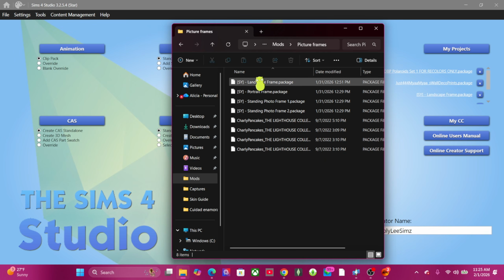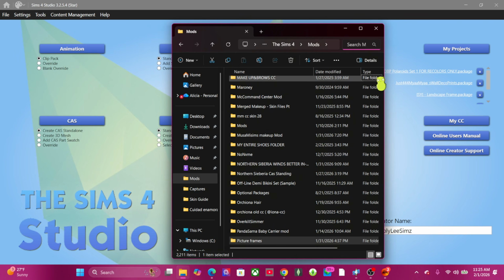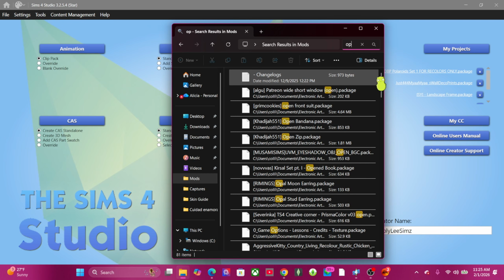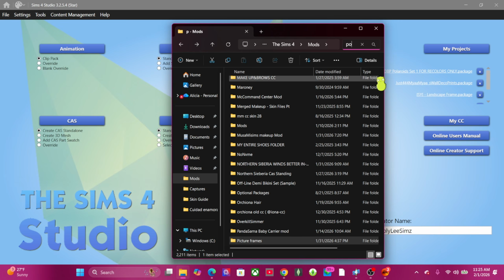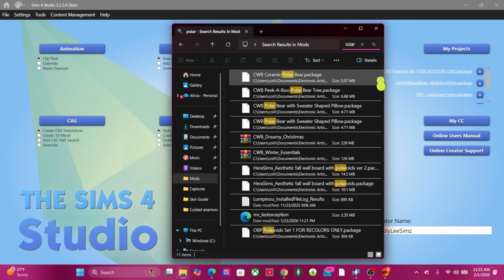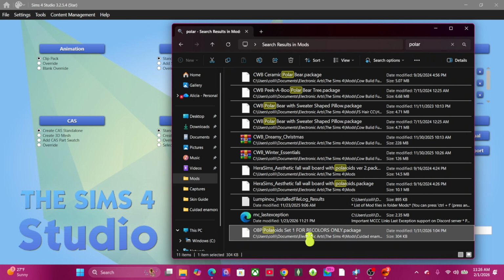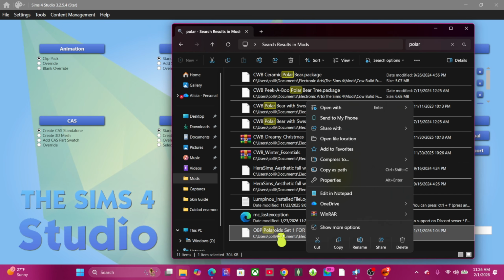As you can see, this is how we essentially want our things to look. This part I was trying to search up the Polaroids so I could show you guys how to open that with Sims 4 Studio. So this is why I said just have everything in a folder. I don't have my Polaroids in a folder because I just randomly downloaded it. But once you find it, you want to right click on it, and it's going to ask you what you want to open it with. However, I already had opened it with Sims 4 Studio and saved that as an app choice.